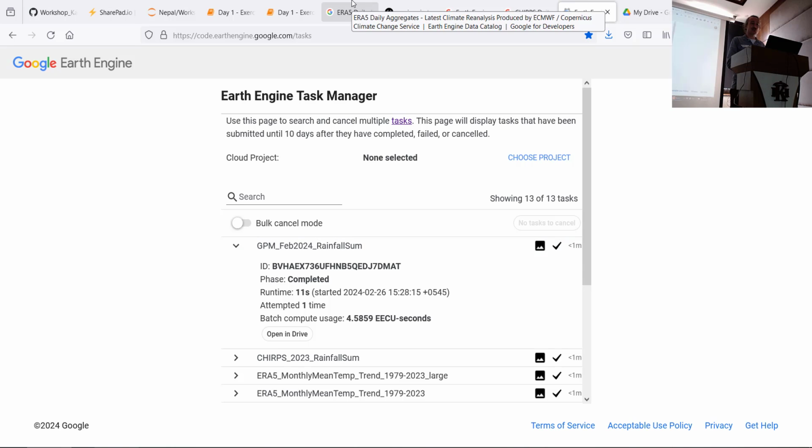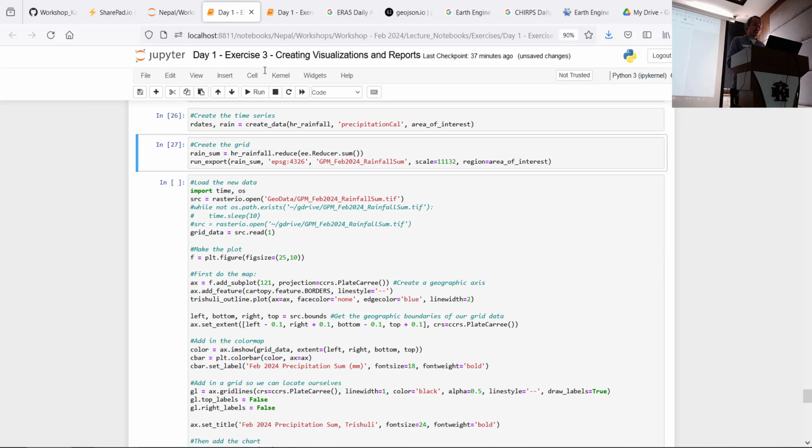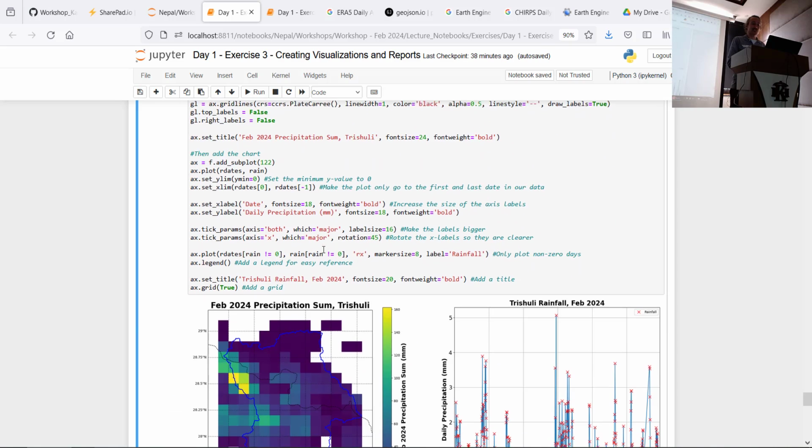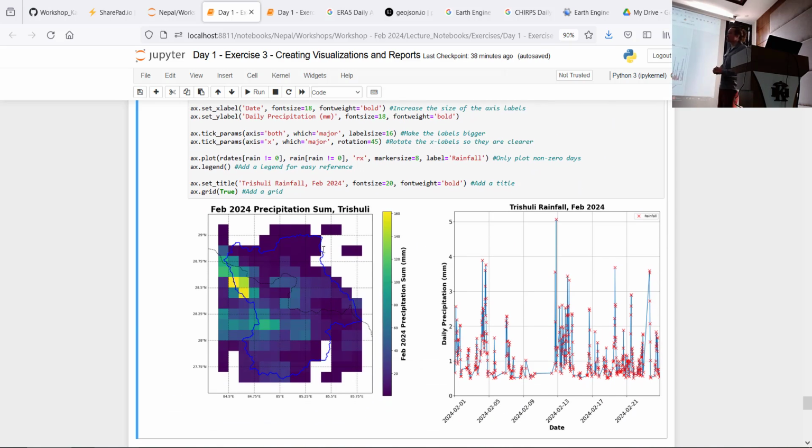And since it's already linked to my Google Drive, I can basically just run this instantly and get this rainfall map. So this is the last month of rainfall, or the last, I guess, 3 weeks of rainfall for Trishuli. I don't know if you guys have seen this when you're up in Trishuli, if this is accurate. Has it rained this much? It's not very much, right? This is only 5 millimeters, so it's a very low rainfall.